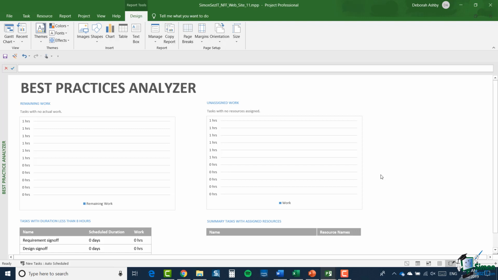There's a heading that says Best Practices Analyzer. Immediately underneath, there are 2 charts. They may not look like charts at the moment, but they are actually charts. And below those 2 charts, there are a couple of tables.